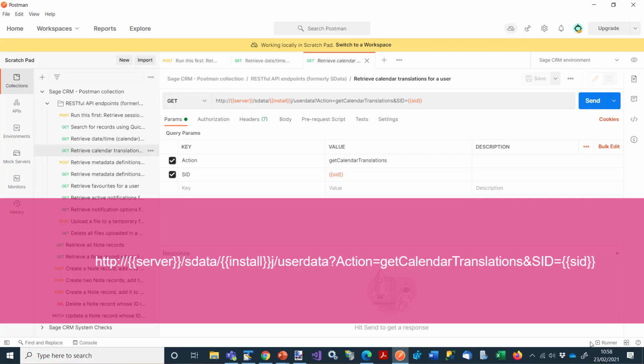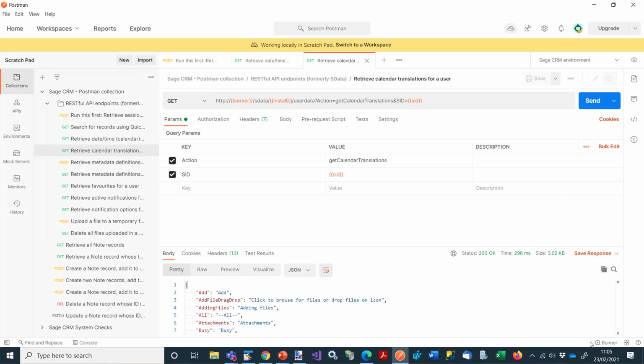If we look now at get calendar translations, we can see that the response is a JSON object that provides the translations for each of the calendar captions appropriate for that user. And so that would be French or German or US English.